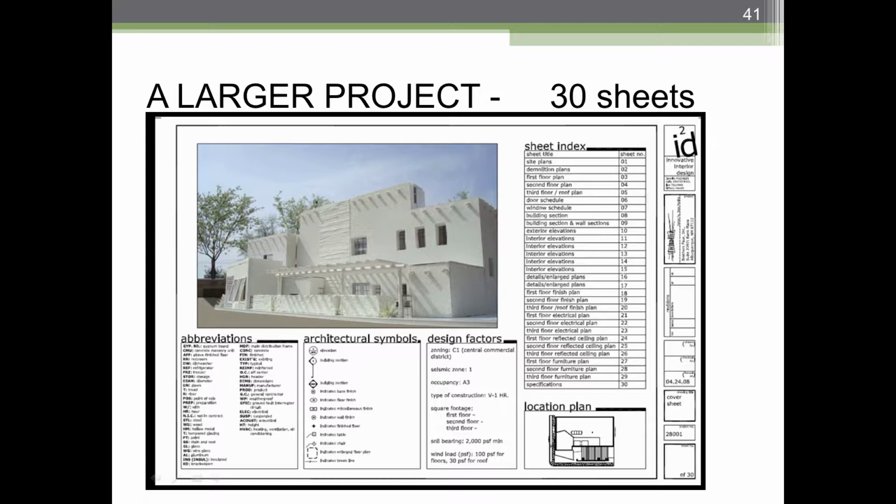Anyway, there are certain basic elements in these larger projects. You start to see things like keys to abbreviations and architectural symbols.